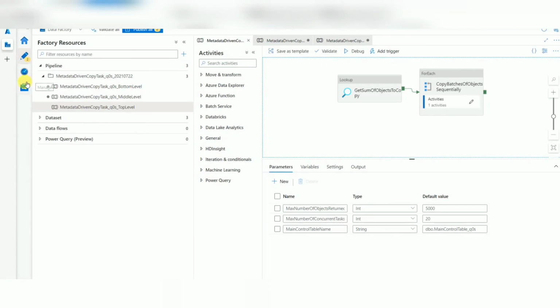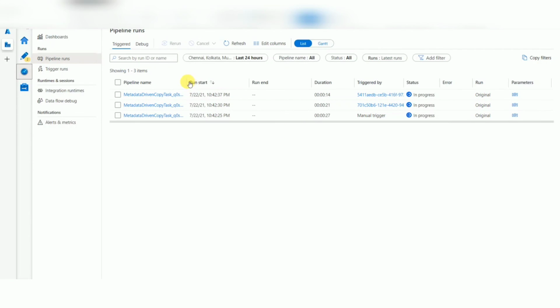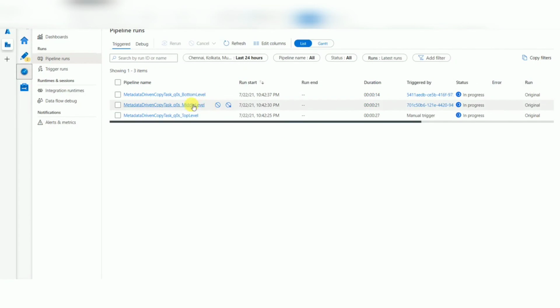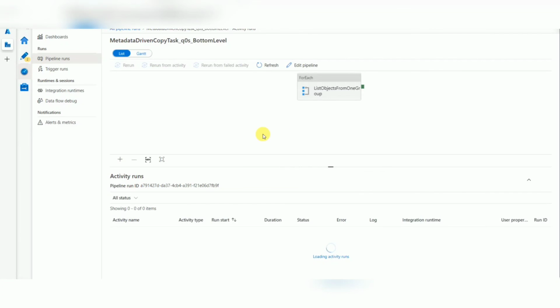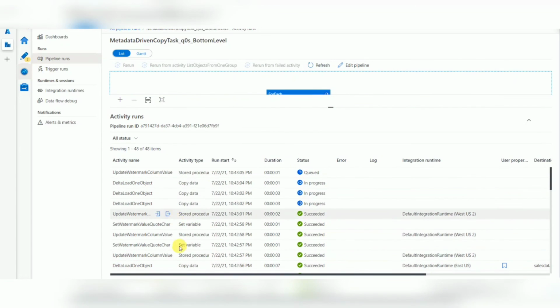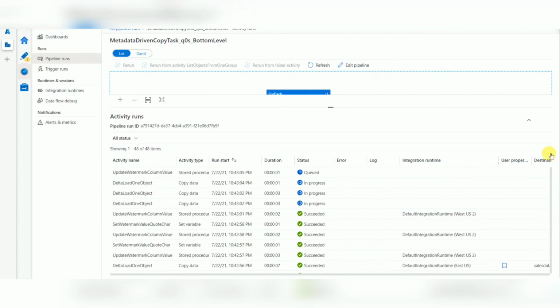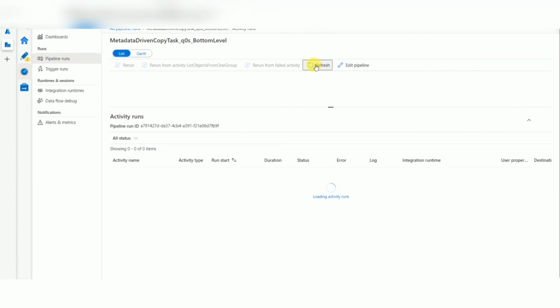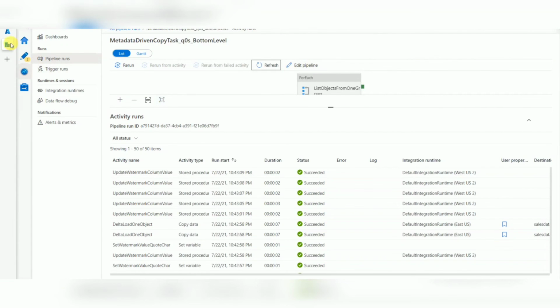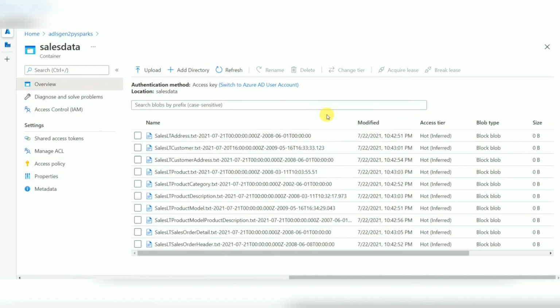Go to pipeline, go to monitor. Now you can see this. First the master pipeline, then the mid-level pipeline, then the child level pipeline started, that is the bottom level, where you can find our for each, and inside for each it is processing all of this. One by one it will process. Just refresh. It will fetch the data from SQL DB, then copy the files here. Now you see. We did not mention a proper name, that's why a default timestamp name is created.